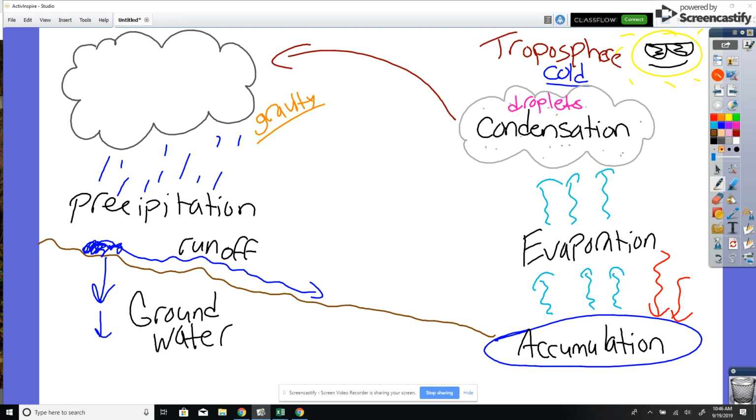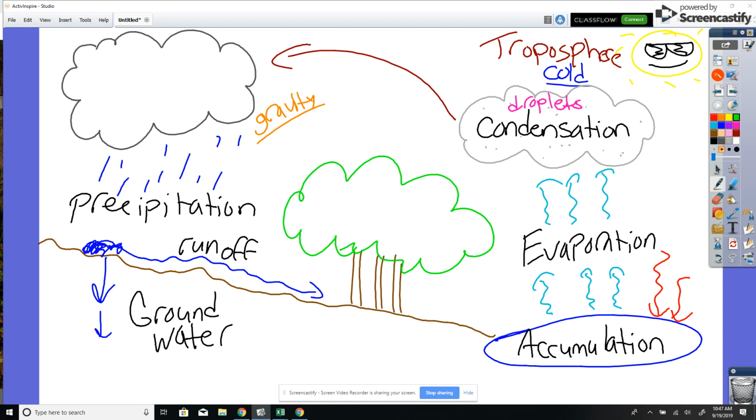Here's the new one, though. As that water's either in the ground or running off into an accumulation spot, it can also find vegetation, plant life. Here's a small little forest. The roots from these plants, it doesn't have to be trees, I just drew trees. The roots from these plants, all plants, take up that water. The water is taken up by the roots of the plants.